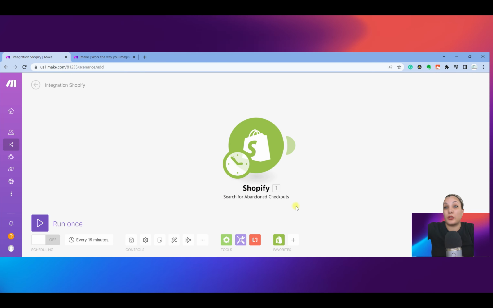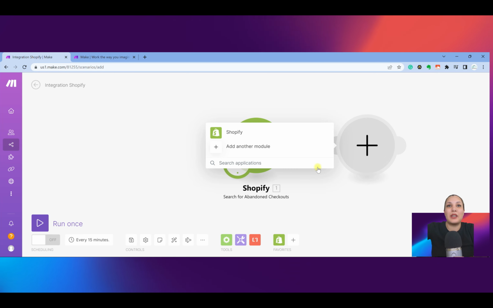And now I'm going to go ahead. So it's going to search for abandoned checkouts. I had to do extra permissions for that. Now I'm going to add another module.